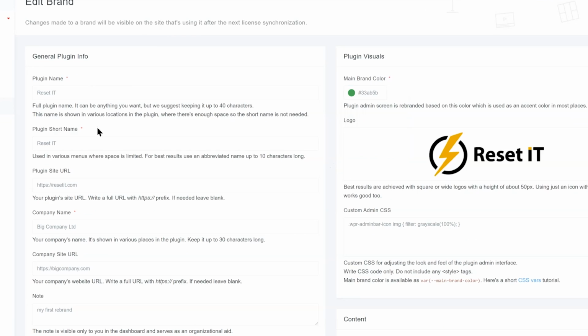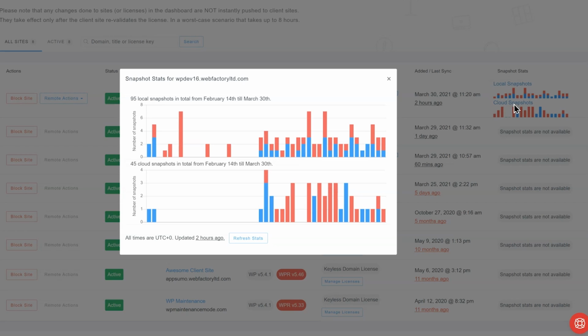First up, WP Reset allows you to completely rebrand the plugin. I'm talking you can change up your logo, colors, name, everything, without ever touching a line of code. And finally, you have access to remote site actions from the dashboard, including remote snapshot stats, remote access to emergency recovery script, and even remote license sync.